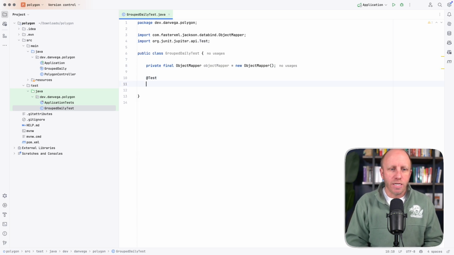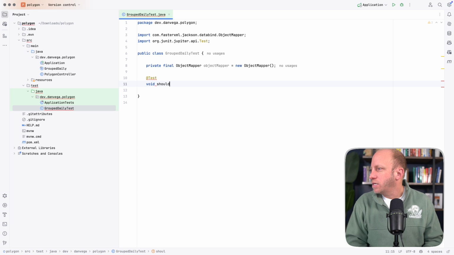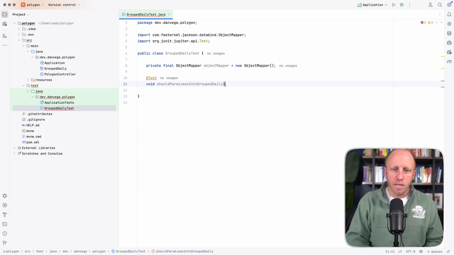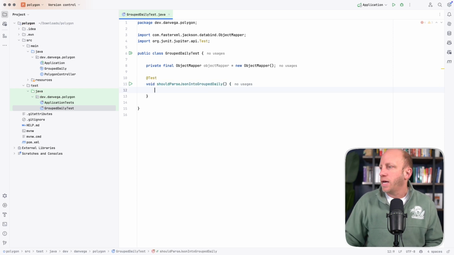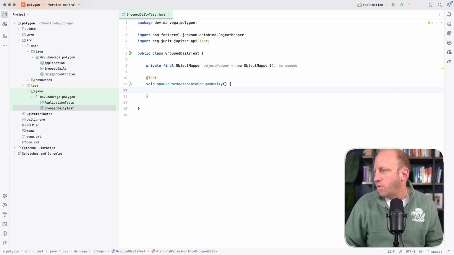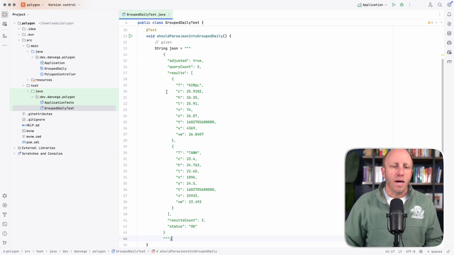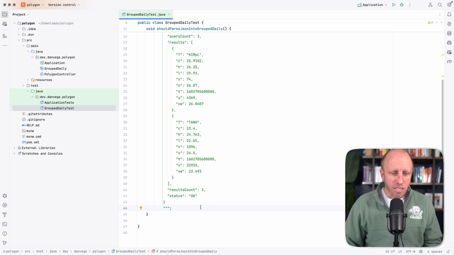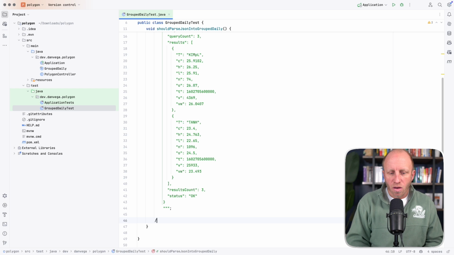So I'm going to create a new test. We're going to say void should parse JSON into grouped daily. That's our test name. Then we're going to start with a given. For a test, we know what the response is going to be, so I'm going to paste that in here. Same JSON as before. Given the JSON response looks like this.